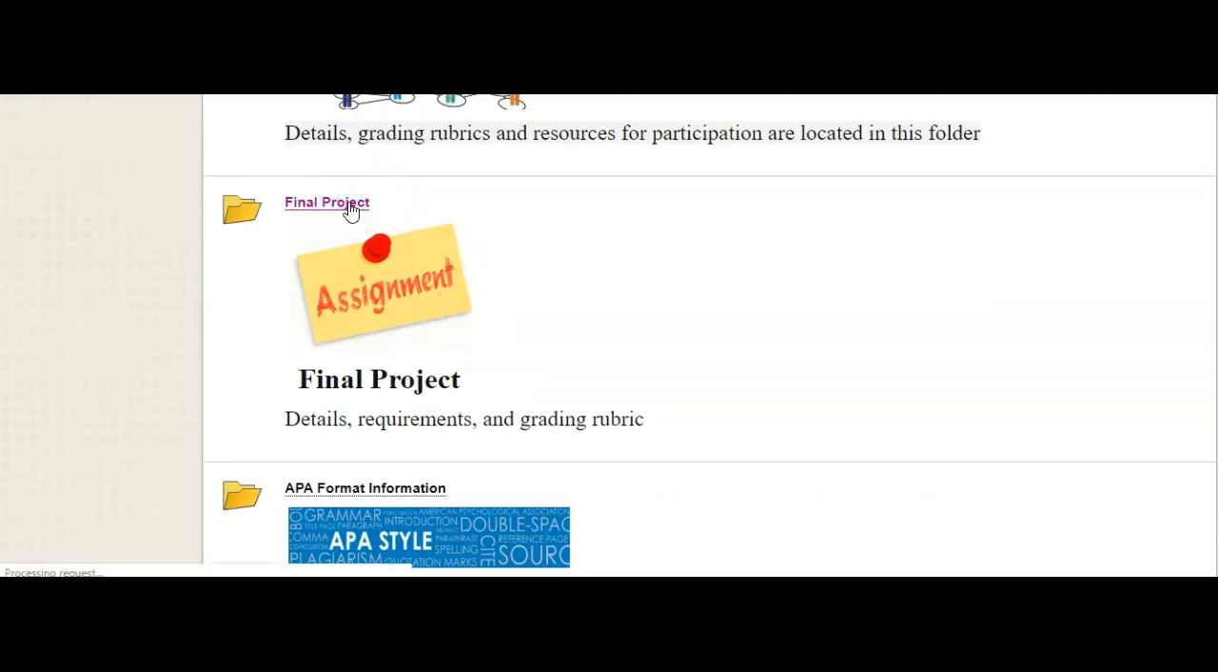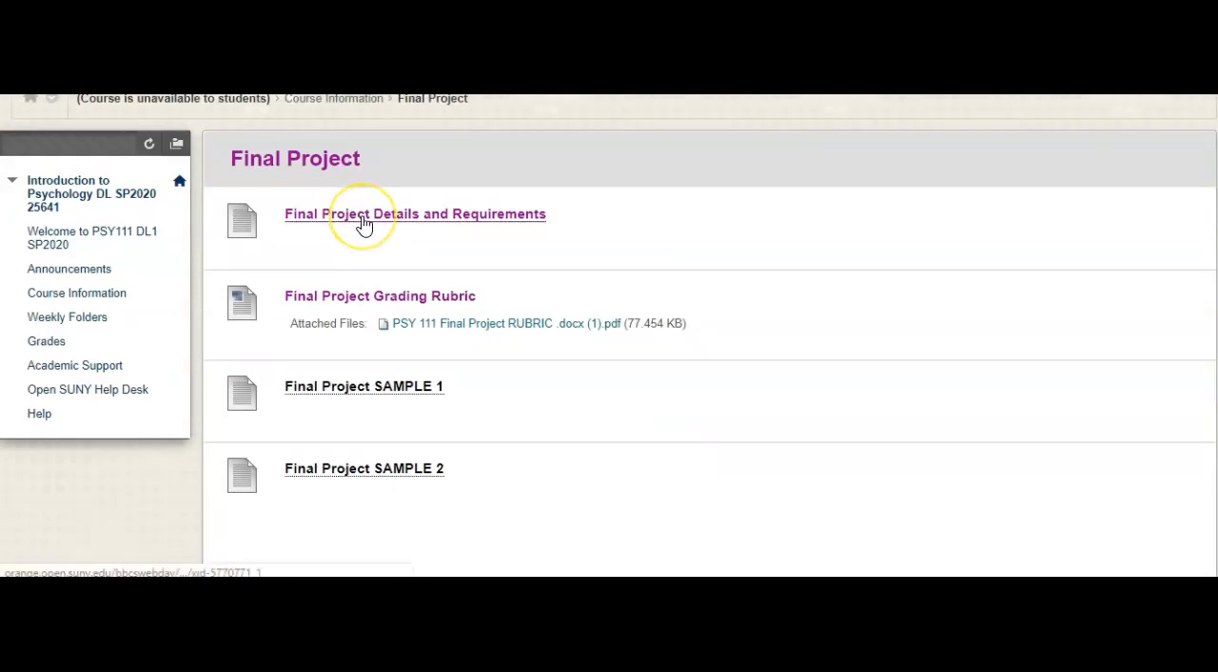If we go into the final project folder, here is where you will find the details, the requirements of your final project, the grading rubric that is used to grade your final project, and two sample projects that may help to guide you when you start creating your final project. So we will talk about the final project a couple of weeks into the semester as well.